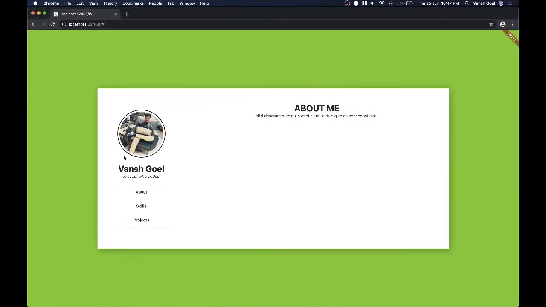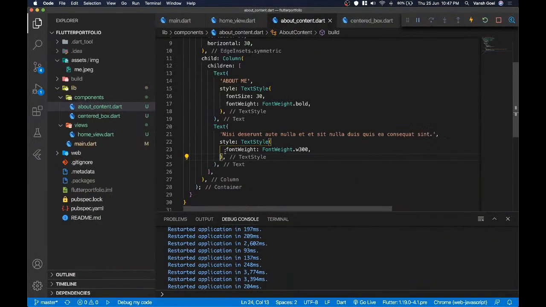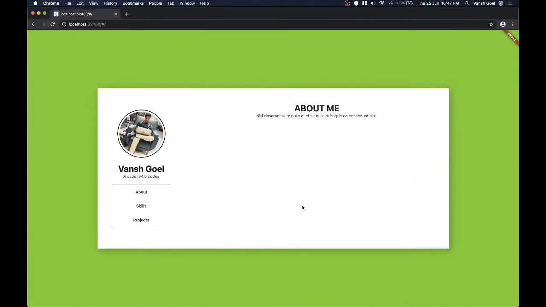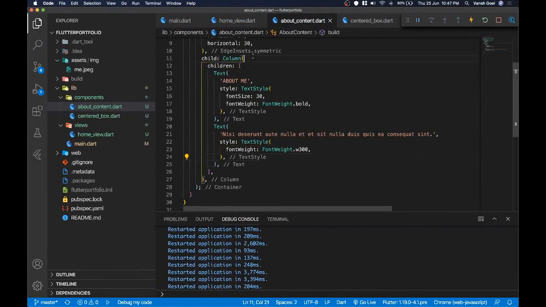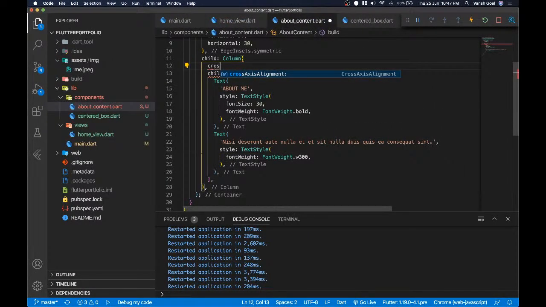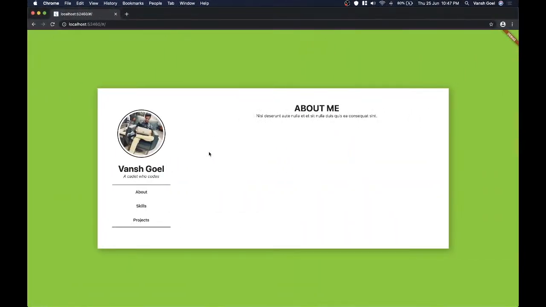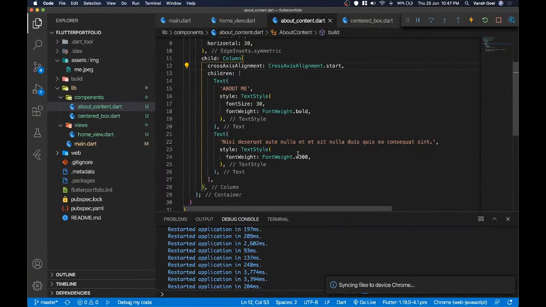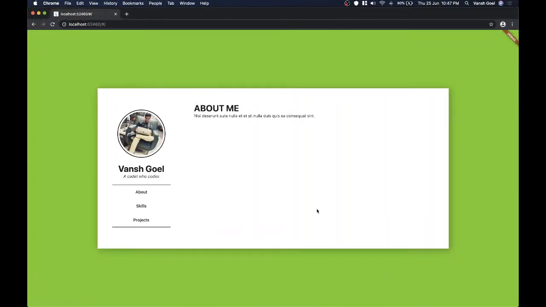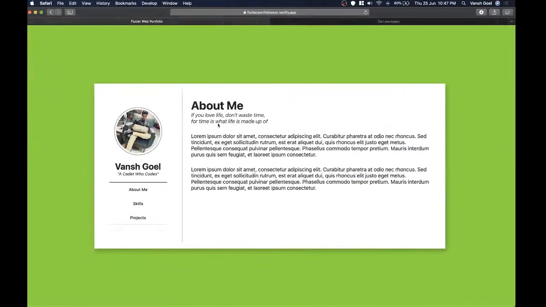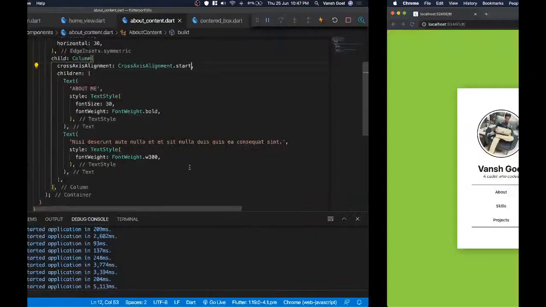Now let's move it to left. So how can we do that? We want the cross-axis alignment for this column. So we'll go to this column and we'll see cross-axis alignment is also available. We'll change it to start, because we want it to align in the start of the cross-axis. So, okay, we got this. We'll add this line also very soon.